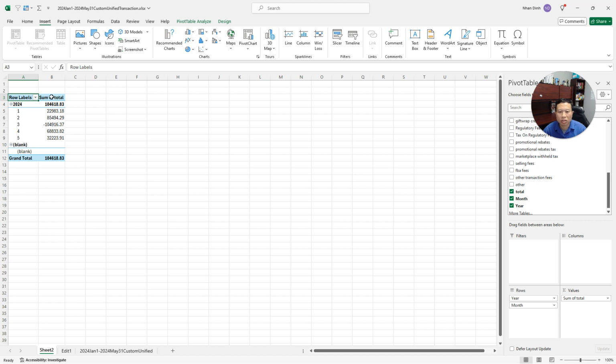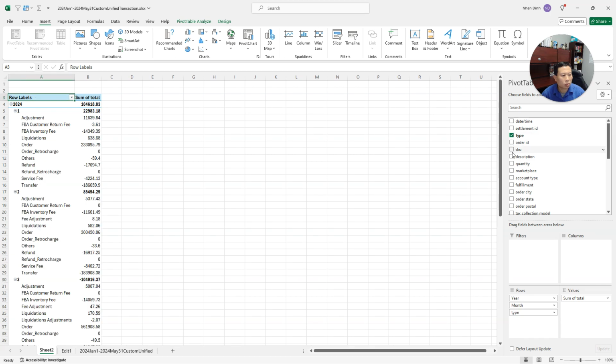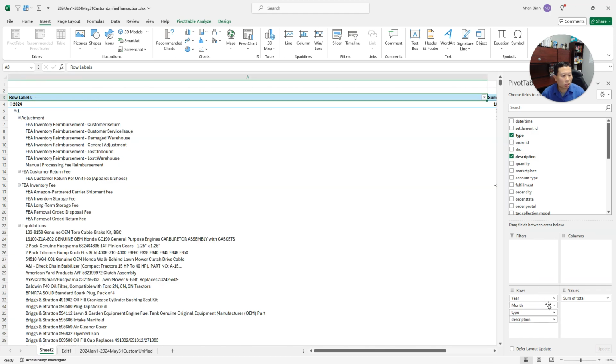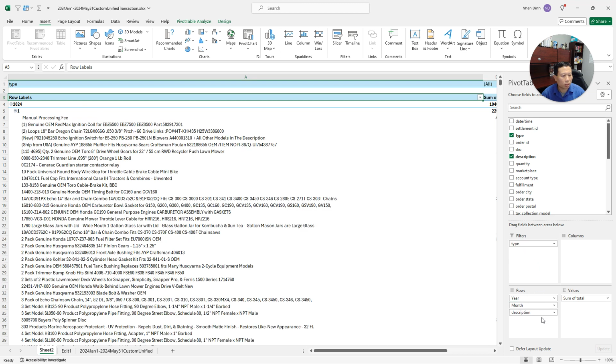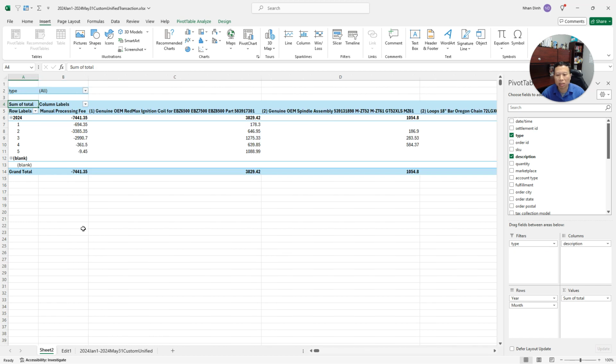But this is for everything. So we're going to filter down to type as well as description. And we're going to move that type up here and the description to here, so that way we can select the description. Actually, the description I'm going to move to columns. We don't want to do that yet. Well, okay, that was faster than I expected. I thought it was going to crash Excel.